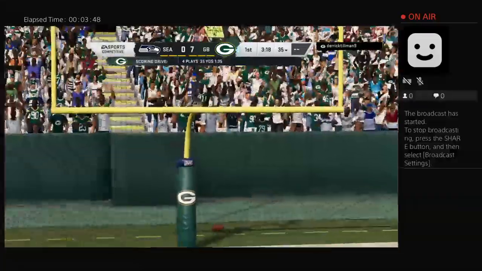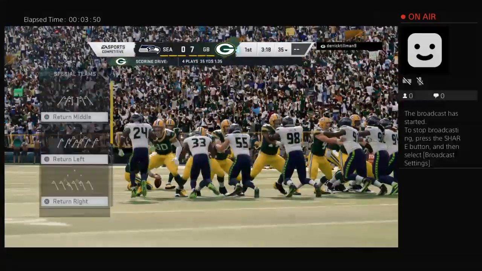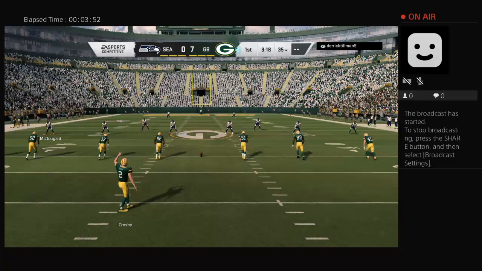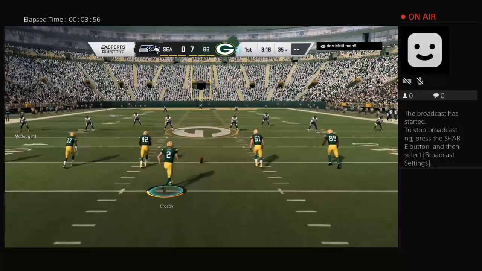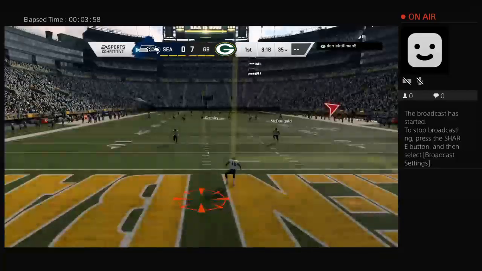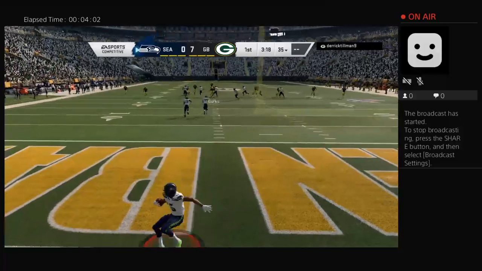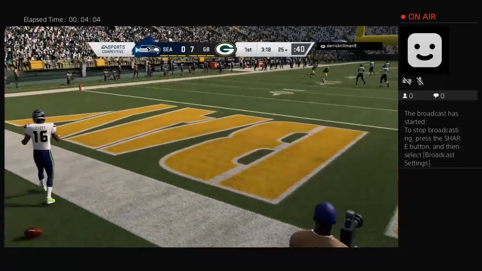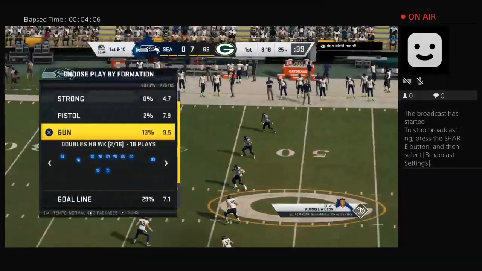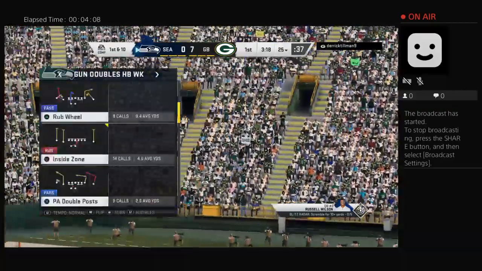Crosby connects on the extra point, and that makes the score 7-0. Now after the touchdown, here's Crosby to kick it away. That's fielded in the end zone. The Seahawks take over first and 10 at their own 25-yard line.